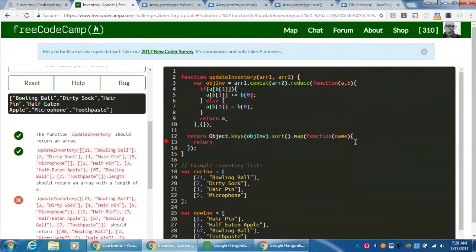I want an array, okay? Inside of this array, I want not just this. Here I have bowling ball, dirty sock. Before this bowling ball, I want to put the number that's associated with it, and I can use this object inventory to do so. So how do I do that? Well, the first thing I want is the value, okay? So I'm going to go with the inventory object.